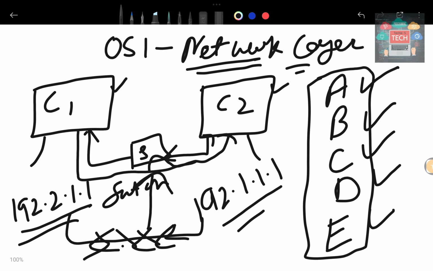We will understand these A, B, C, D classes in the next session, as I told you, so you will understand the OSI model in the best way. So this is how the network layer works.